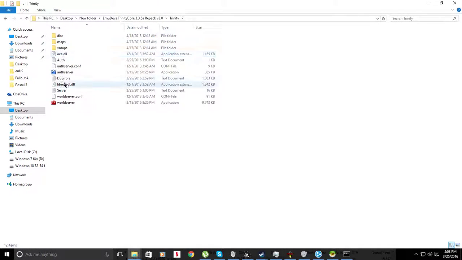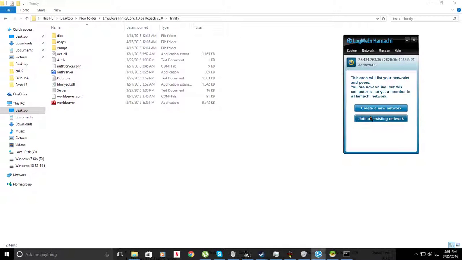and it should work fine. And to get people to connect on it, of course, you have to make a network first and then get people to join that network before they can join your server through the IP address. People will join by the IPv4 address, so just give them that information to put in the realm list.